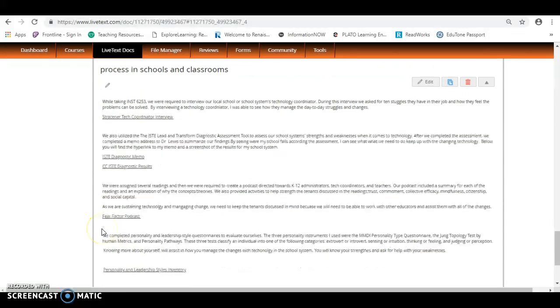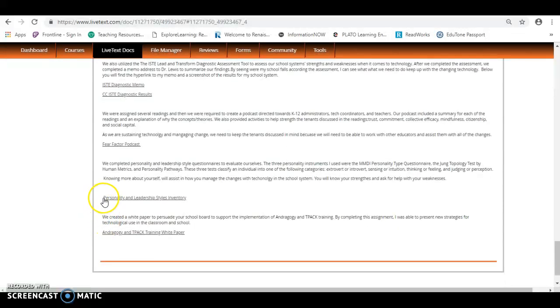I also completed the personality and leadership styles inventory. Knowing more about myself will help me to understand how I will react to the changes, and then it can assist me to better help others.